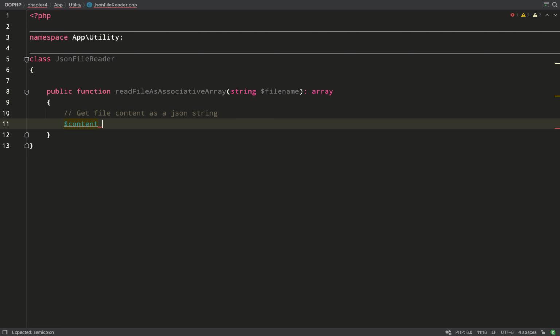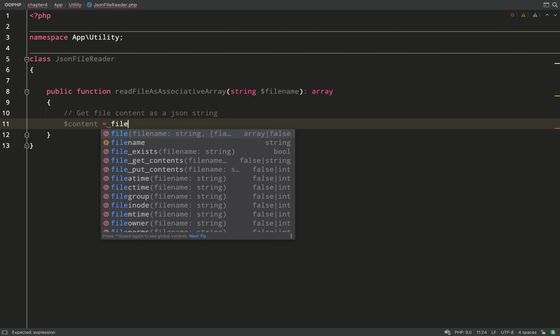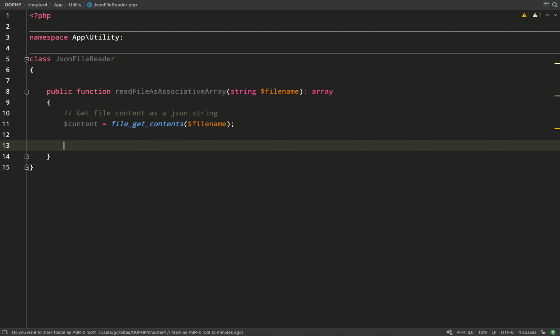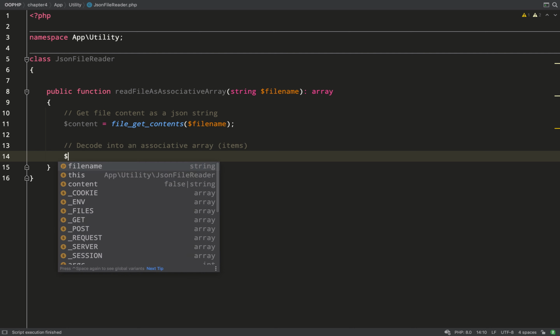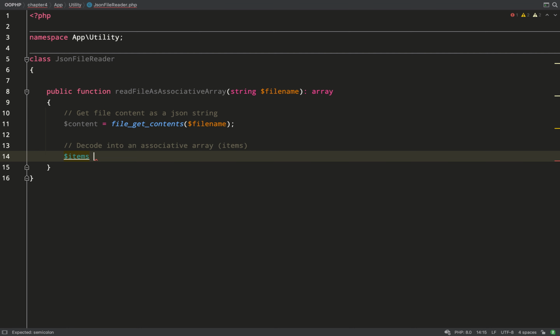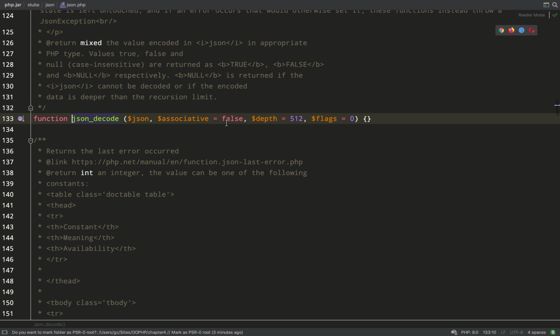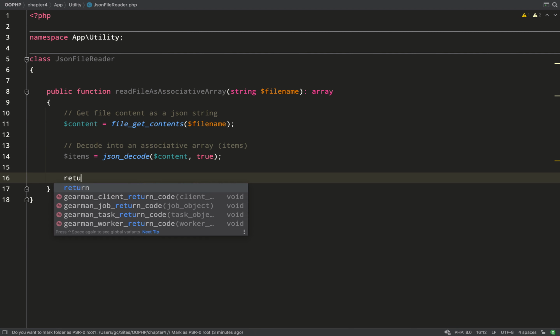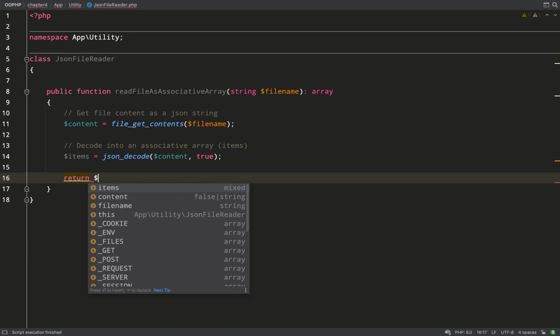The way it's going to work is like this. I'm going to grab the content of the file using file_get_contents, and I just need to pass in the file name for that. So you might already be thinking, well, what if the file doesn't exist? And that's something we're going to handle. Then we're going to decode the file content into an associative array, and I can do that using json_decode and then passing true as the second argument, which means decode this into an associative array. And then all I'm going to do is just return the items from there.